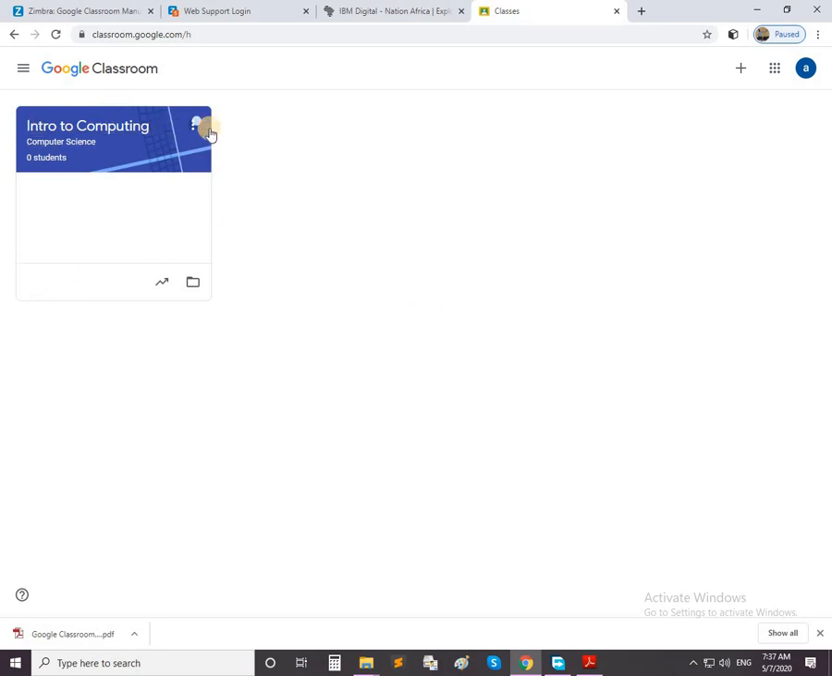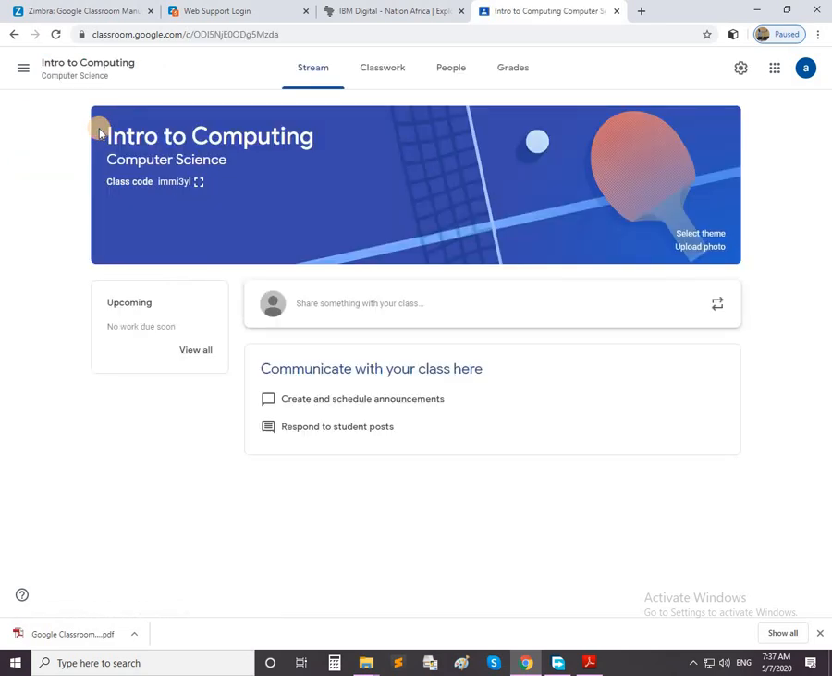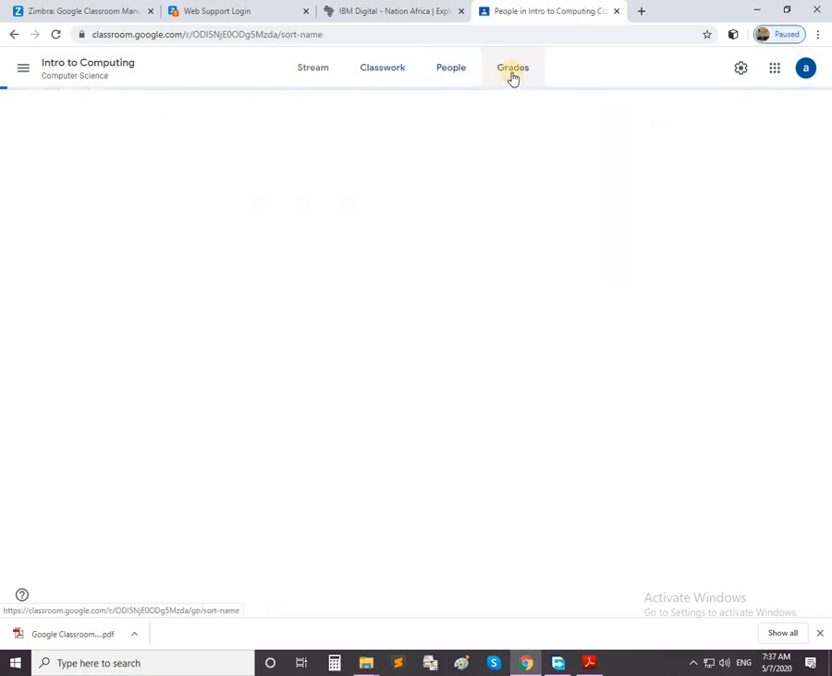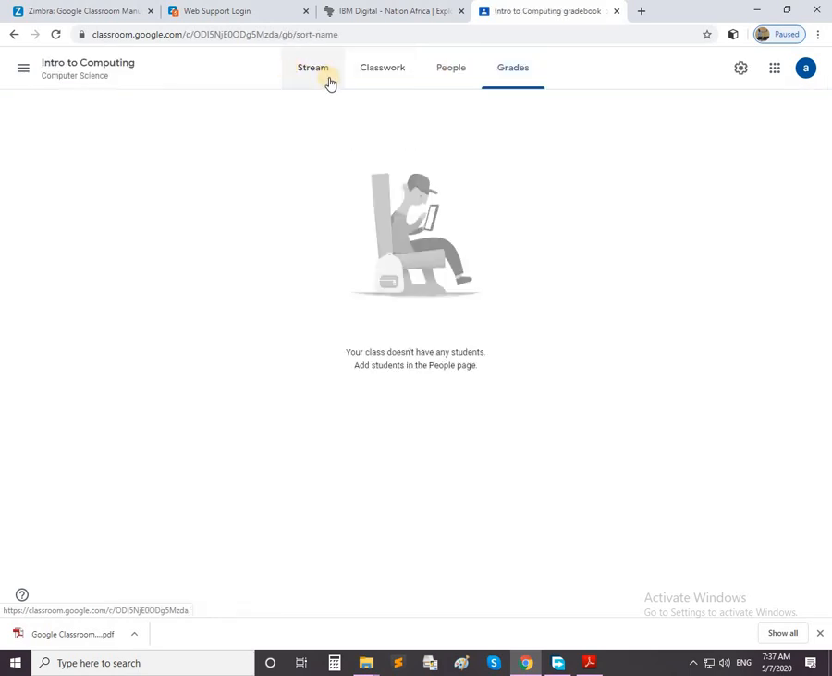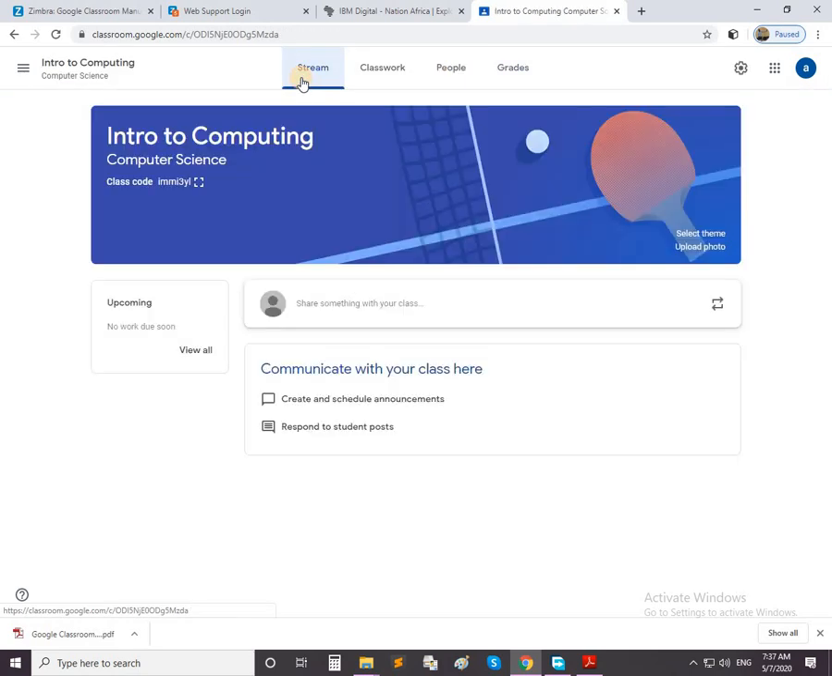The new class we have created will be displayed in this form. This is called a class card. So you can create numerous classes within this classroom, and they will all be displayed as class cards across this space. So to have access to a particular classroom, you just click on it. This is the Intro to Computing classroom that we just created. Now your class will have certain tabs here: stream, classwork, people, and grades, and we're going to be talking in detail about all of these tabs later on in the series.